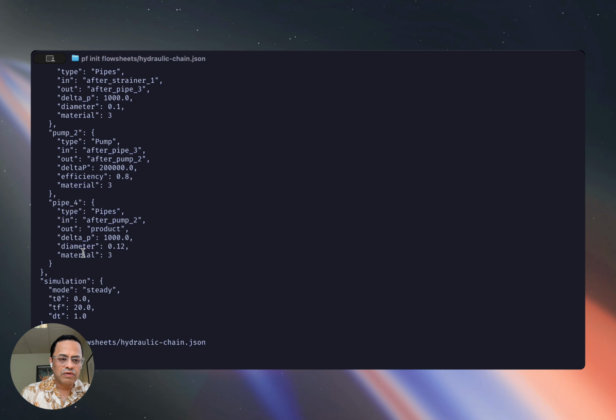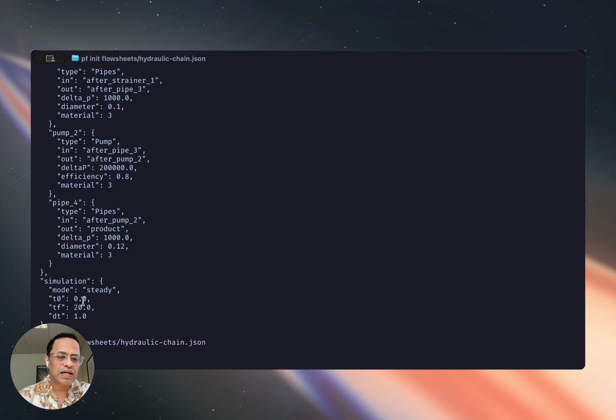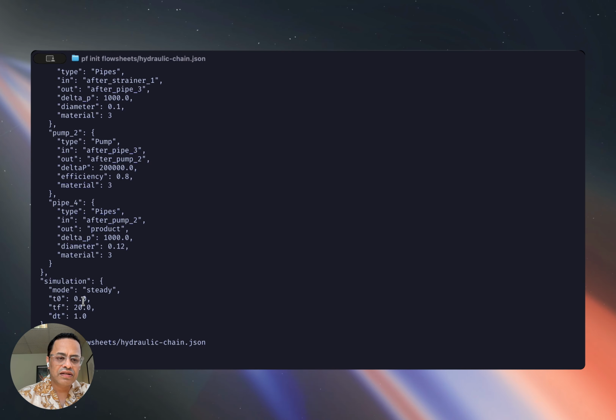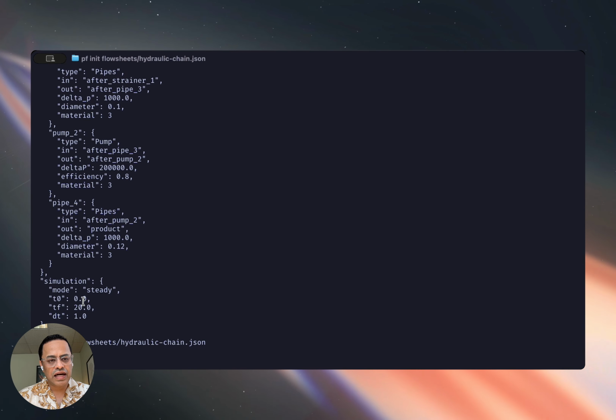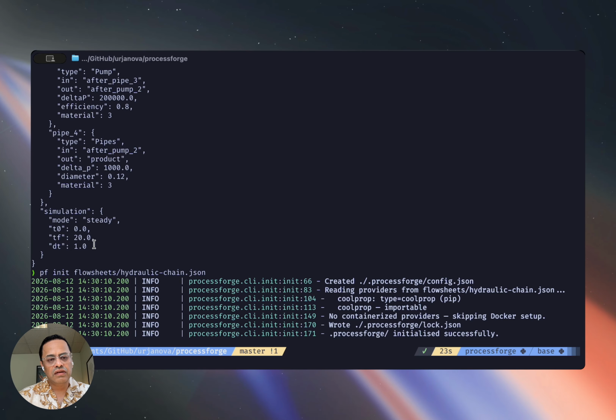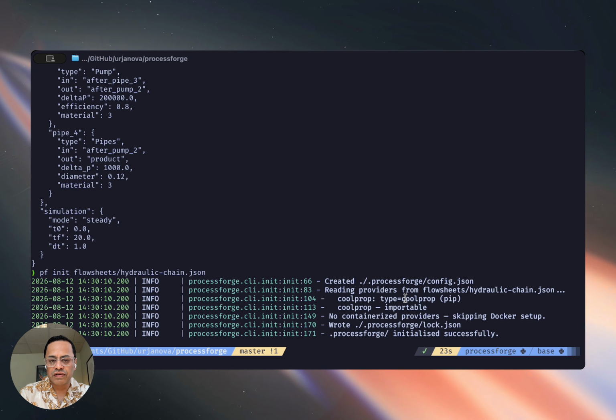You can see here, while it's doing that, it has this mode of steady state. The final time is 20 seconds and the delta is 1 second. So all of the simulation parameters and, let's say, the components of the simulation are stored in the flow sheet. Here you see it created a config.json.